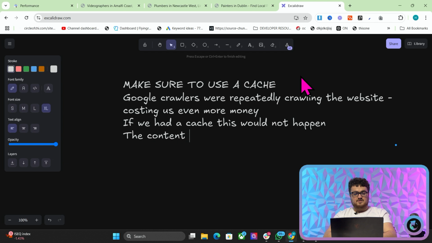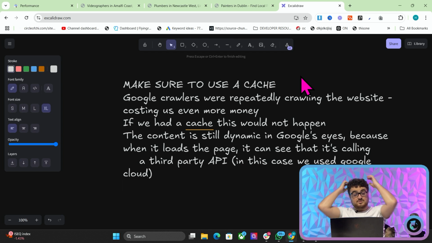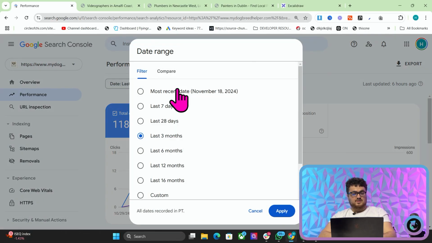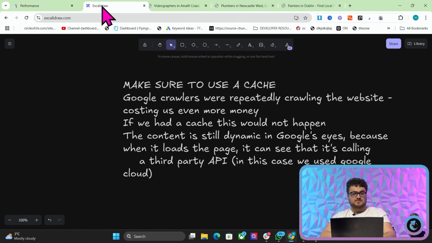The content is still dynamic in Google's eyes, because when it loads the page, it can see that it's calling a third-party API. In this case, we used Google Cloud. Okay, so this is a really interesting concept. In my experience, the only one that breaks this mold is my dog breed helper. It's the only one that is showing signs of life compared to all of the other statically built websites that I've made.